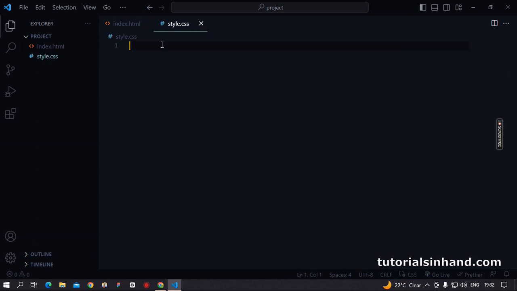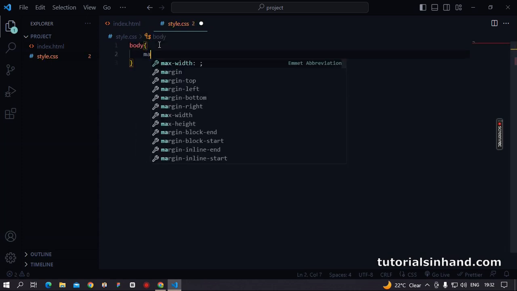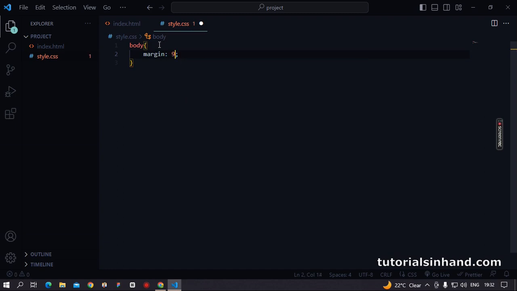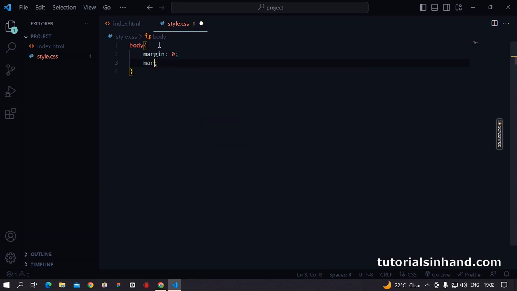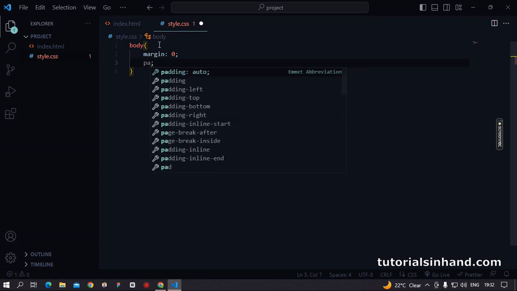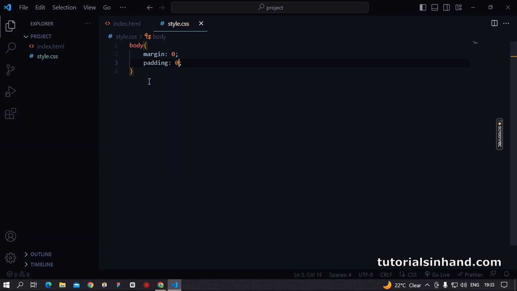So first of all, I will specify margin and padding as 0 for our body, because these are some things which are set up by default. So we need all set to 0 by default. Okay, and write CSS for centering the div.